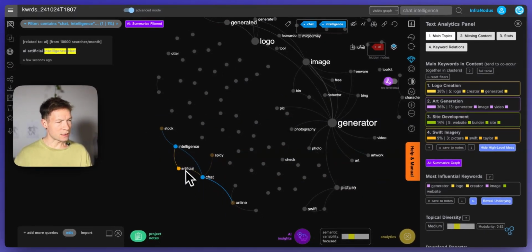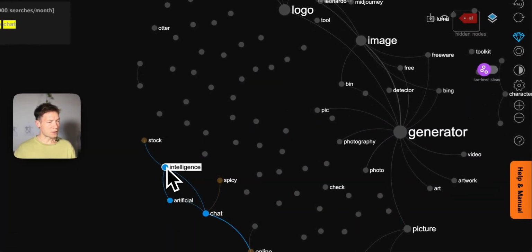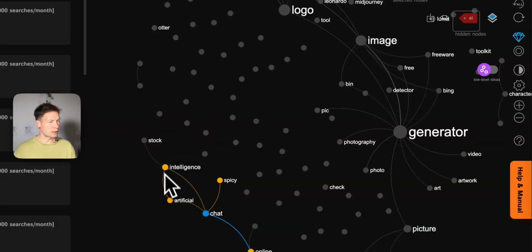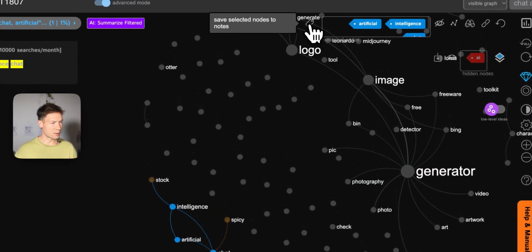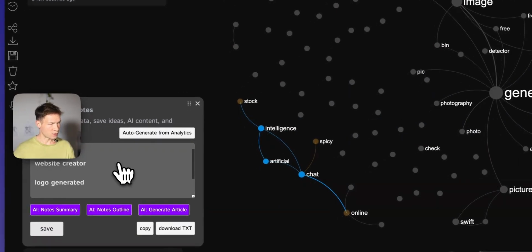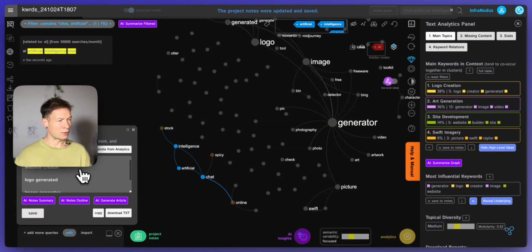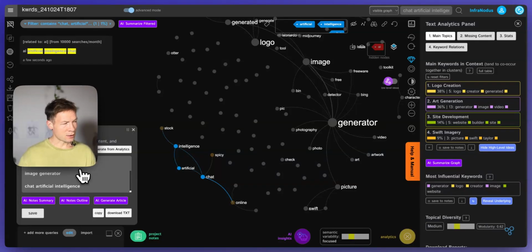So I understand, okay, this is something that people also use a lot. They want to find chats that have artificial intelligence. So they actually use this search query to find something related to AI. So I'm also going to choose that. So I understand now that people want to create websites, they want to generate logos, they want to generate images, and they want to have chats with artificial intelligence.